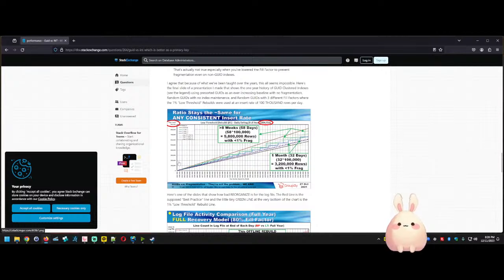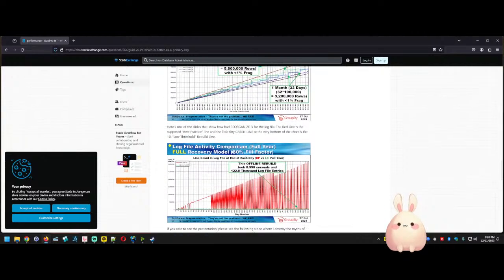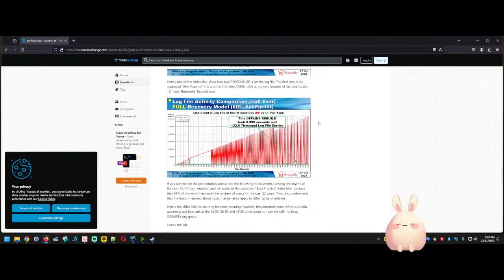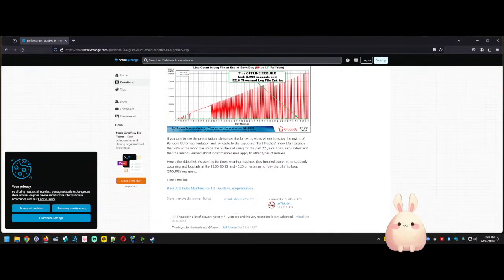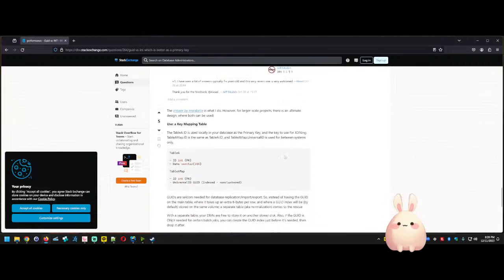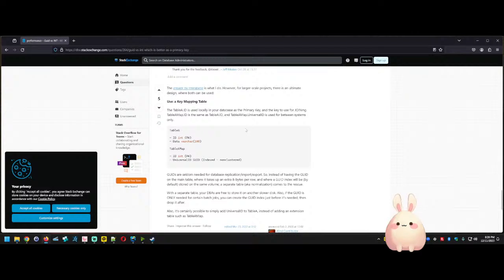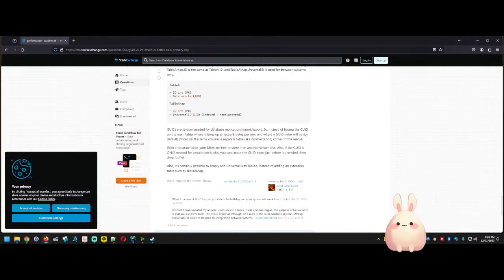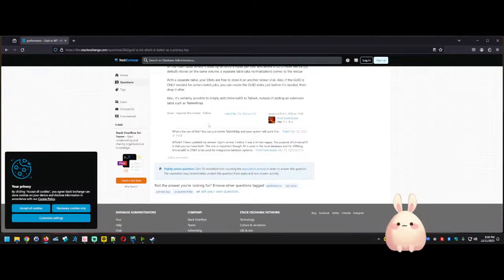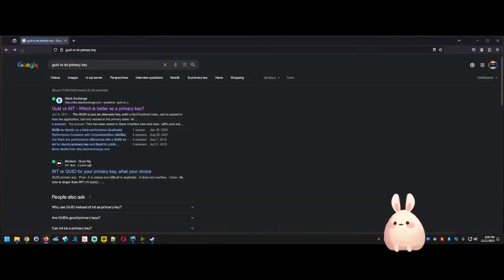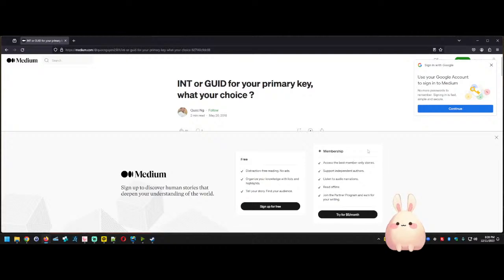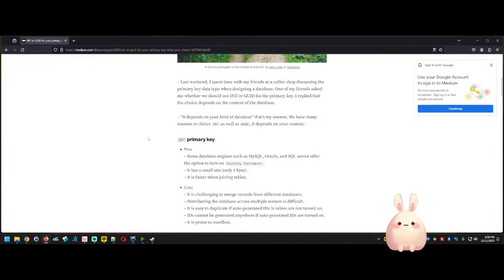And it looks like it depends. Log file activity, full recovery. Best practice index. Here's the video link. So you could use both. So instead of having the GUID take up a separate table, and again, these are all preferences. These are all the things that you can debate and go back and forth on, and so forth and so on.